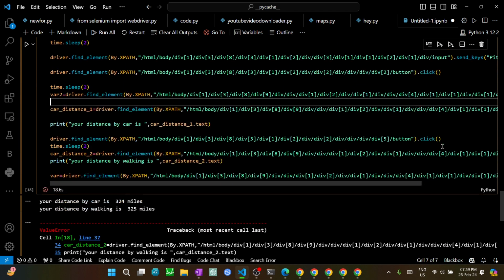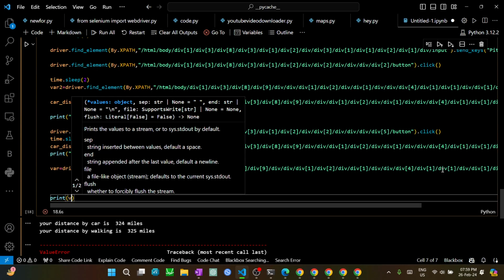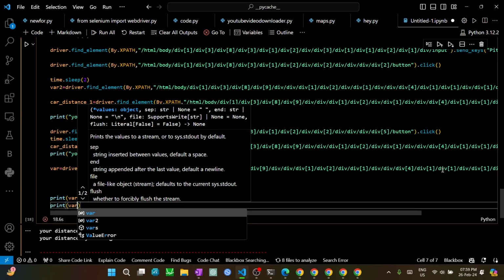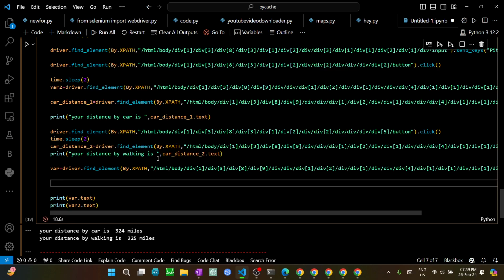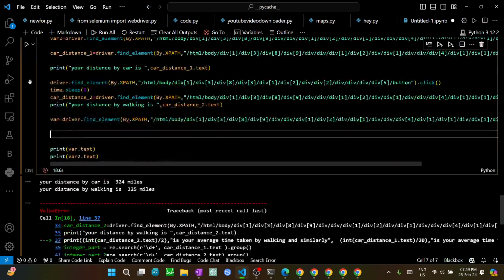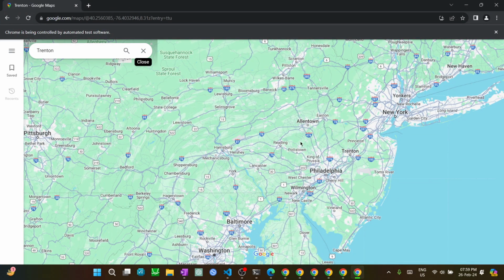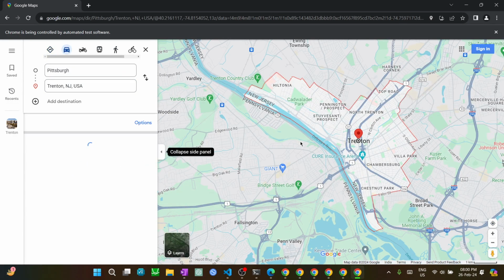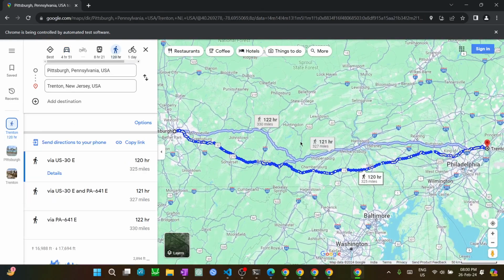Okay, as we have defined all the variables, now let us print it. So print var dot text. Now print var2 dot text. Okay, so this time I'm not fully sure, but yes, there's some confidence that the code will work. Trenton. Okay, Pittsburgh, walking. Okay, it has extracted.